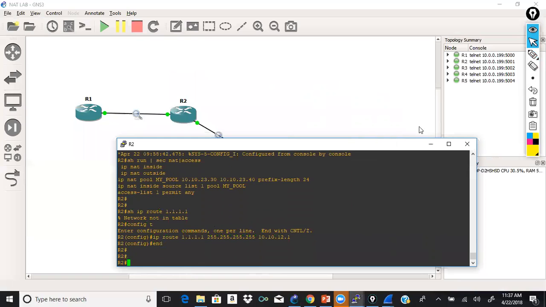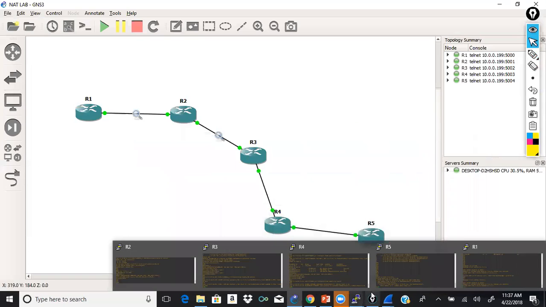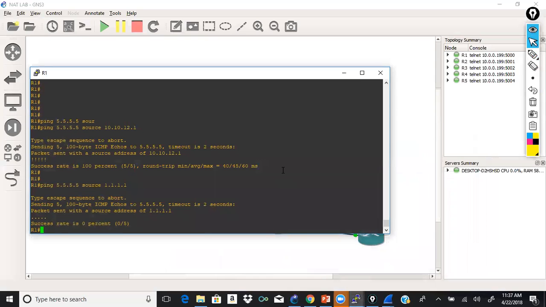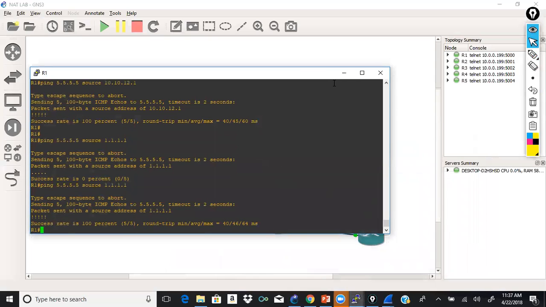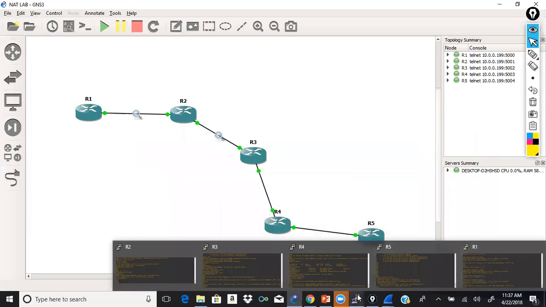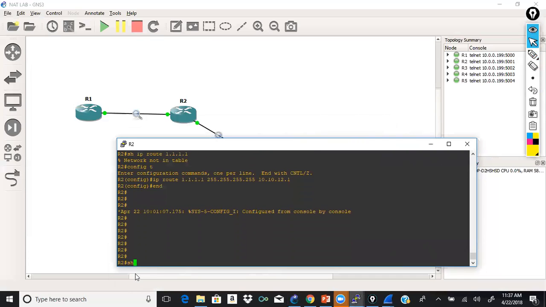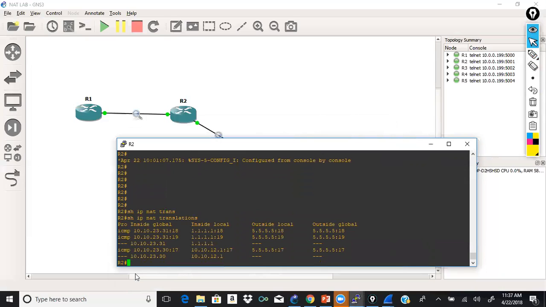Okay, that way router 2 will know how to reach it. So now if I hit up arrow and do it again, it works. If I come to router 2 and do a show IP NAT translation, notice that router 1's loopback is being translated to the .31, and the 10.10.12.1 is being translated to the .30. So this one got the first IP address, this one got the second one.